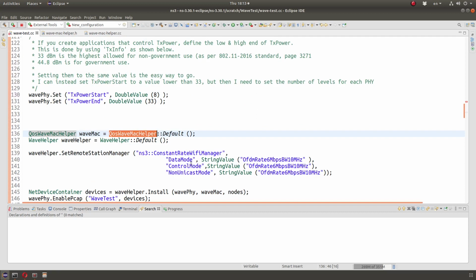Going on, for communication, the Wi-Fi station manager, I'm using constant rate Wi-Fi manager. So this is not the AARF. And I'm setting the default Wi-Fi mode. So orthogonal frequency division multiplexing rate is 6 Mbps, and bandwidth, the width of the channel is 10 megahertz.